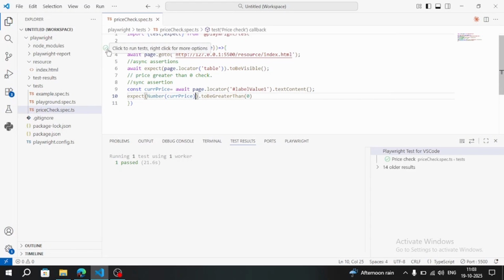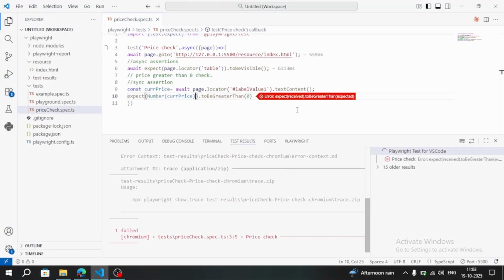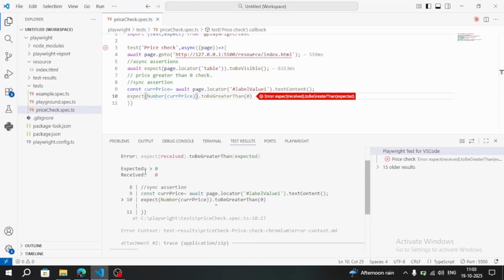Now if you run the program, you see that even though the table will be visible after 4 or 5 seconds, the value of the current market price is going to change from 0 to 1 after 4 seconds. So this script will fail instantly. It will wait until the table becomes visible, but once the table is visible, the current market price will be 0, and the script is going to fail instantly. You see that as soon as the value was visible, it threw an error saying that we are expecting greater than 0, but we got 0.